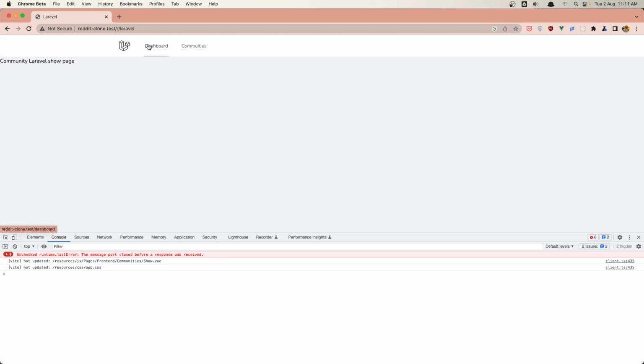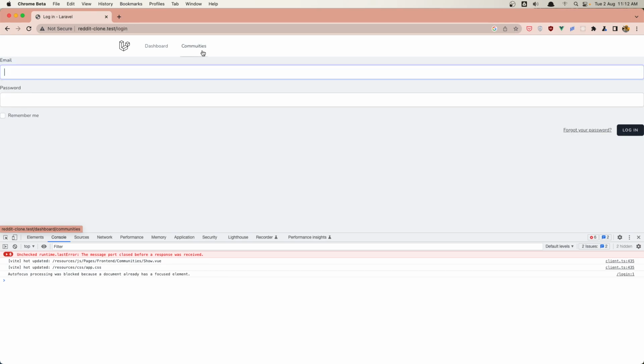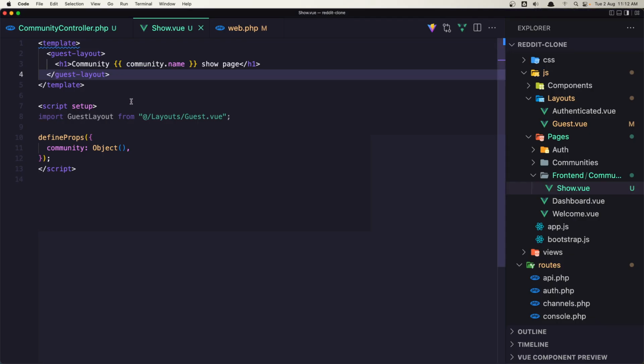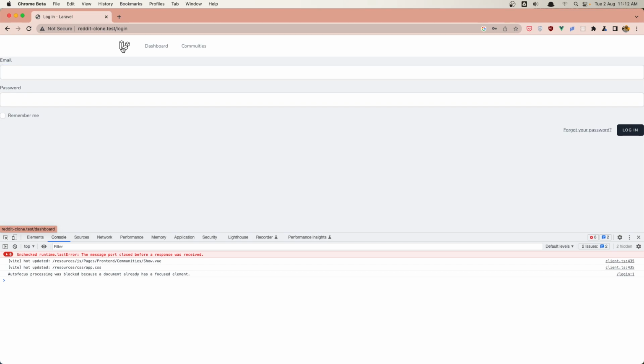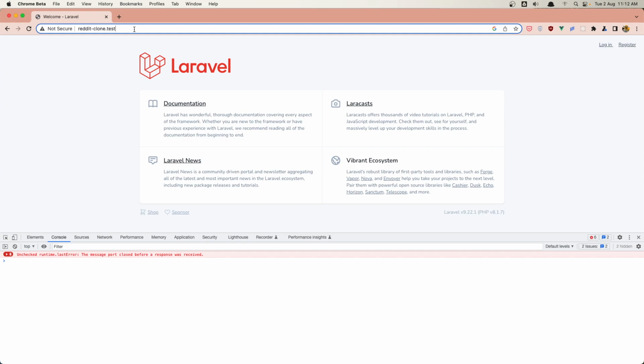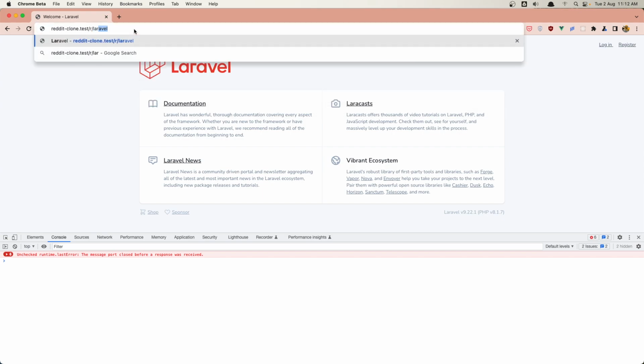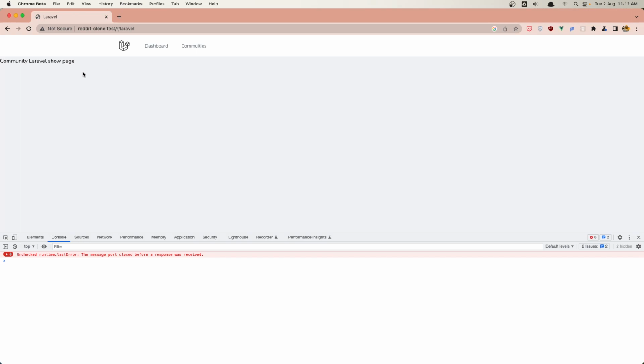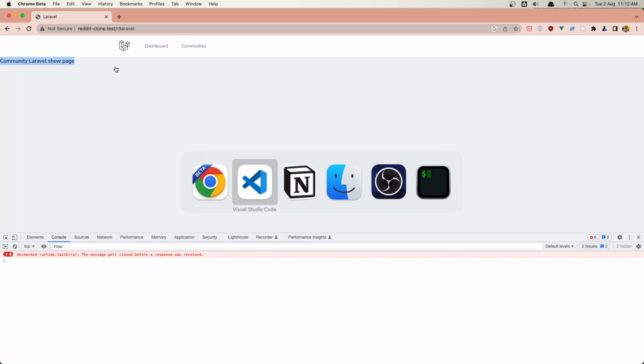Yeah, now we have the dashboard and the communities. When we navigate to the communities, I don't want to show this one because it's protected. I want to show all the communities we have in the database, but for now let's leave it as it is. And if we navigate in the /r/Laravel, I want to make this in the center.